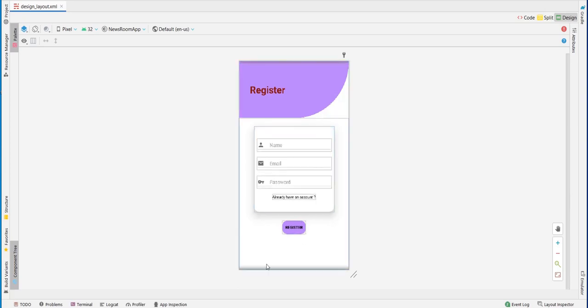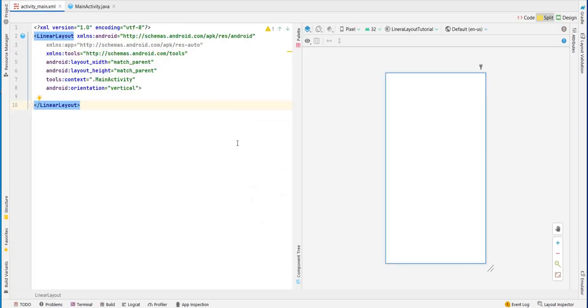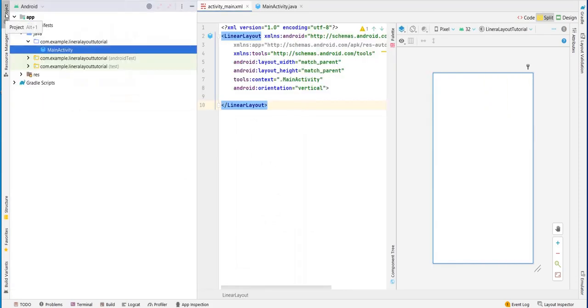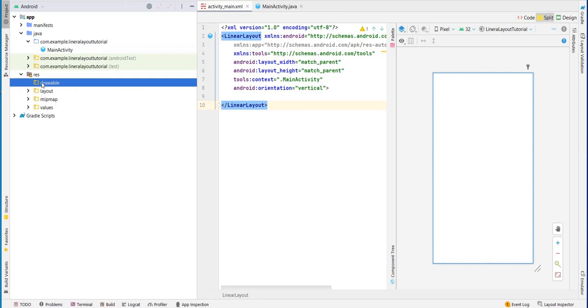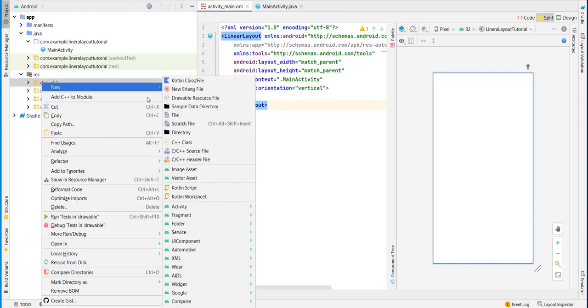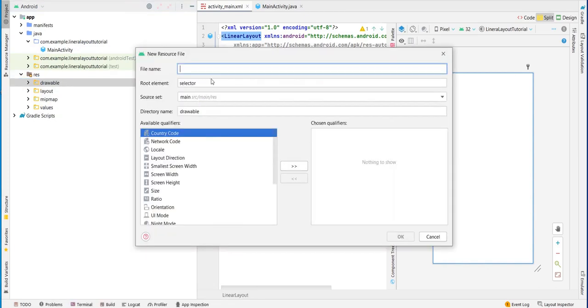For this we'll come back to our project and we will create the custom background first. For this we will go to the resource folder and click on drawable and create a drawable resource file. We will name this resource file custom header background. I'll click on OK.